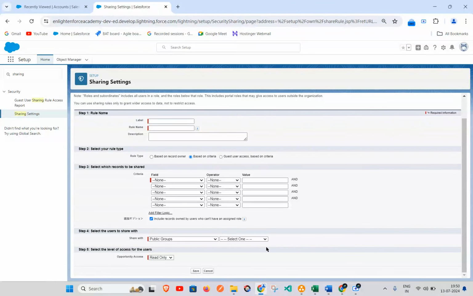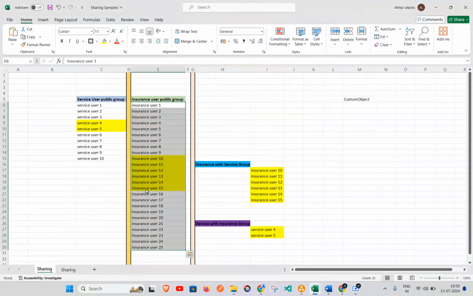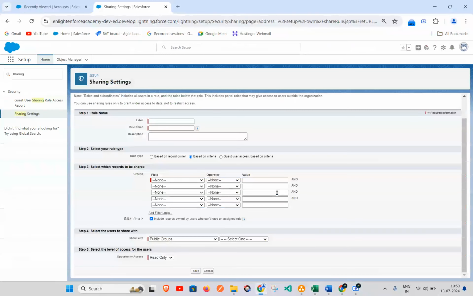insurance manager group, right? Now consider another scenario where I have 10 users in this public group and another 25 users in this public group. My requirement is that out of these 25 users, for 6 users I want to give access to service records as well, because there is a sudden workload and these 6 people are saying we can manage service records as well. We can work with the service user public group. So in that case, we can simply create another public group with these 6 users, and then use ownership based sharing.